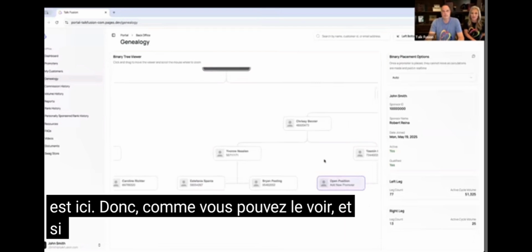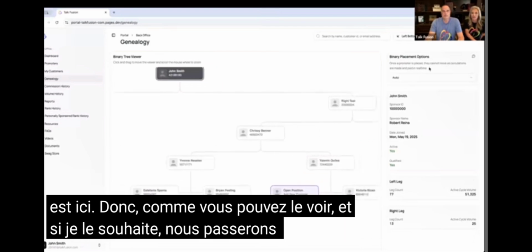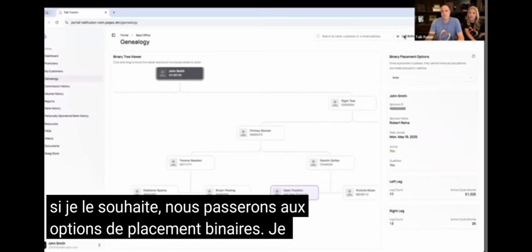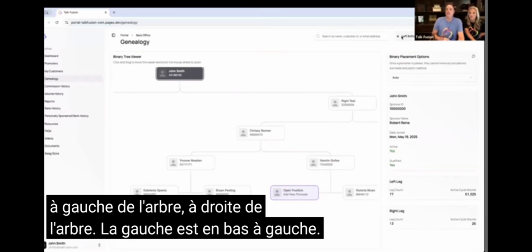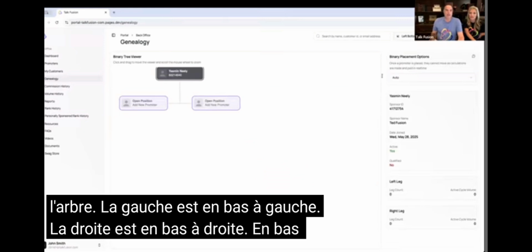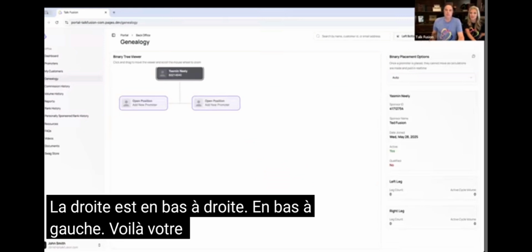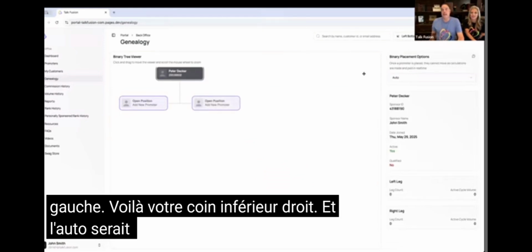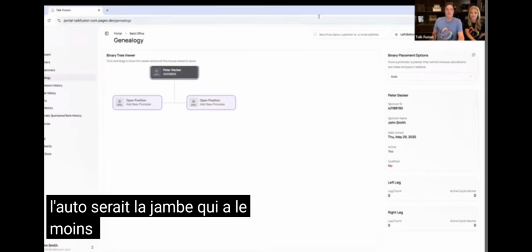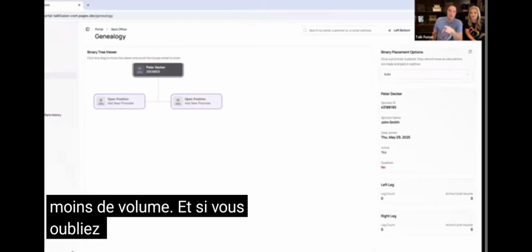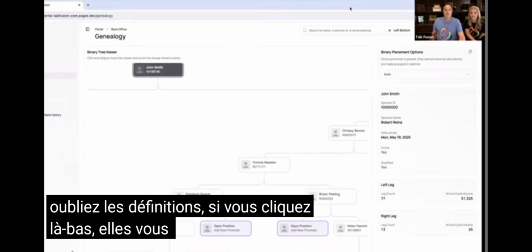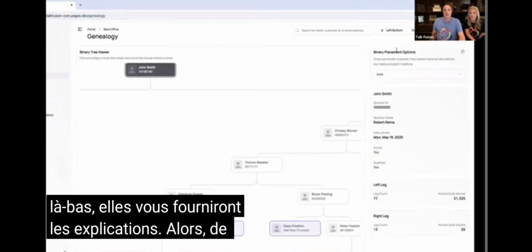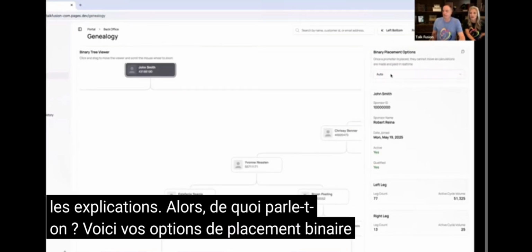So as you can see, if I want to, we will move over and talk about binary placement options. I can go to the left of the tree, the right of the tree. The left is the bottom left. The right is the bottom right. Bottom left. Here's your bottom right. And auto would be the leg which has the least amount of volume. And if you forget the definitions, if you click, it'll provide the explanations. So what Bob is talking about, here's your binary placement options.